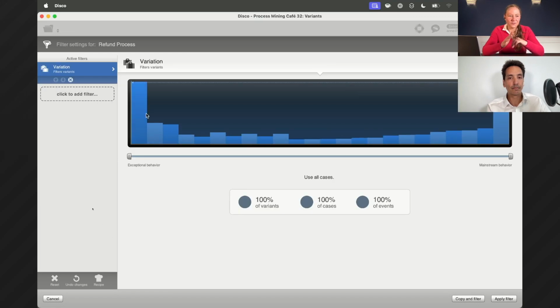And here in the variation filter, it's often a little bit surprising to people, right, that you have this kind of U shape. Yeah, exactly. Can you explain why we see this? Yeah, it's not always a U shape, right? But in this case, it is.